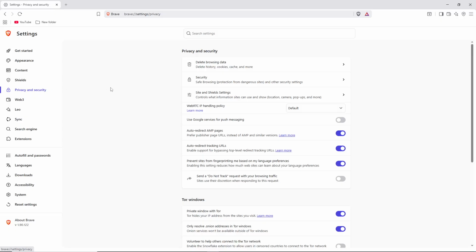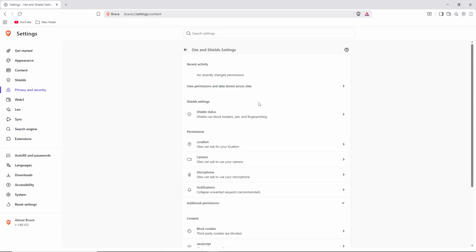This section is essential because it controls how Brave manages your data, permissions, and security features across all the websites you visit. Within the Privacy and Security section, you'll see an option called Site and Shield Settings. Click on it to proceed. This area lets you manage specific permissions and settings for how sites interact with your browser, giving you more control over your online experience. Now click on Additional Permissions.